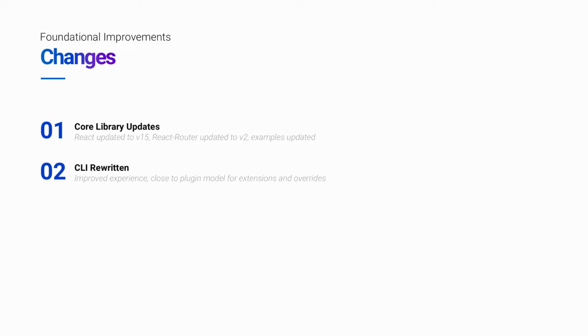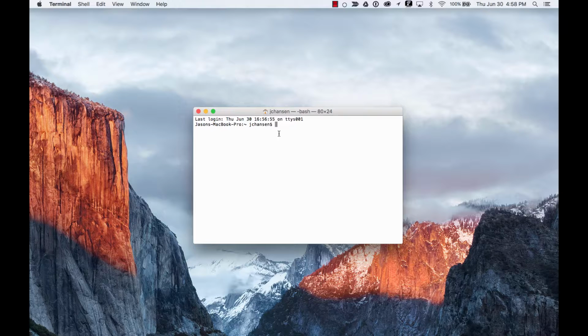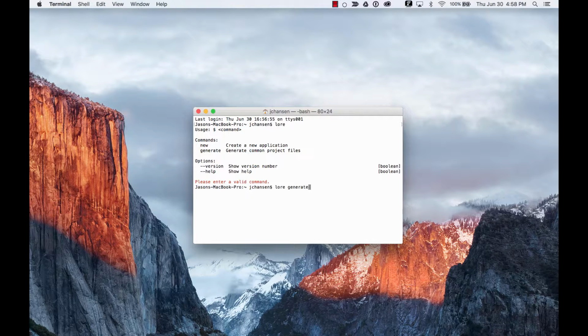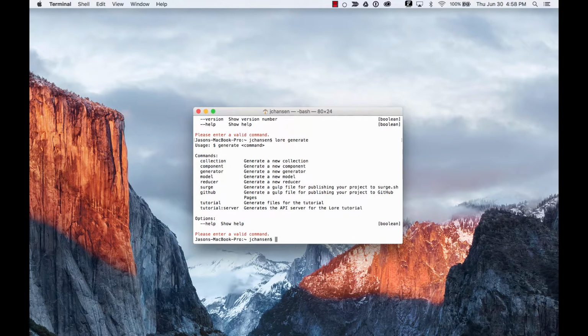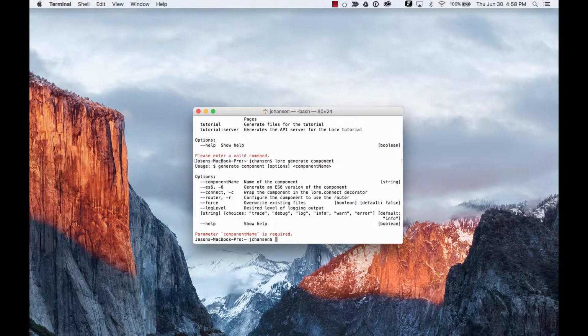This release also includes a huge refactor of the CLI in order to improve the user experience and provide support for nested commands. Now when you execute Lore from the command line, you'll see a list of top-level commands. Typing the name of that command, for example lore generate, will show you nested help, displaying the list of generators that Lore has available. And if you type lore generate component, for example, you will see a list of options you can use when generating components.